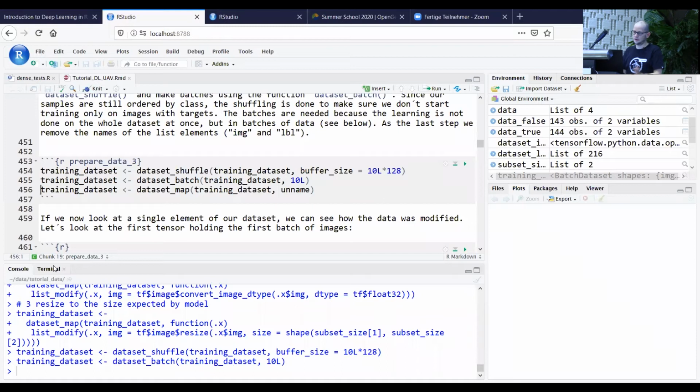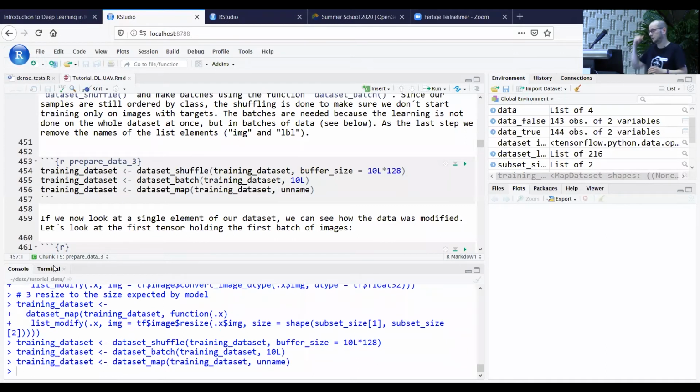And then the last step is unname. We need to unname our data set, meaning these names, image and label, are being removed. This is simply, as far as I know, a technical thing, because if we don't do that, then we get an error message in the next steps.